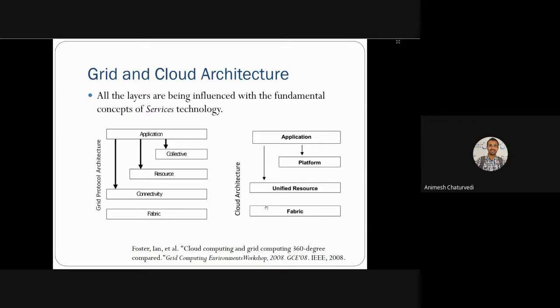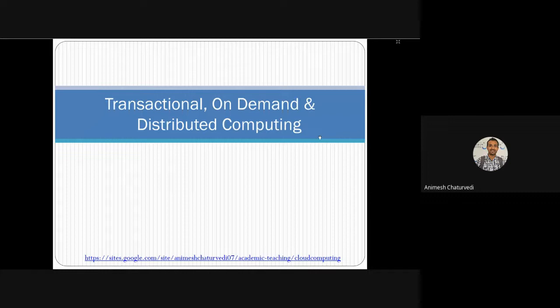Now the unified resource layer as well as the fabric layer combined together are called infrastructure as a service. The platform layer is called platform as a service. The application layer is called software as a service. Now in the next class we'll see transactional on demand and distributed computing.